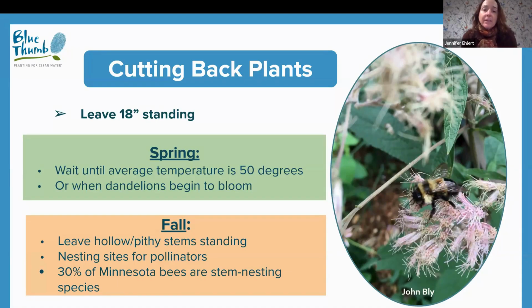You can cut them back to just 18 inches. So if you leave 18 inches standing, then those bare stems can be habitat for pollinators. 30% of Minnesota bees are stem nesting species. So then you're providing habitat for those species.